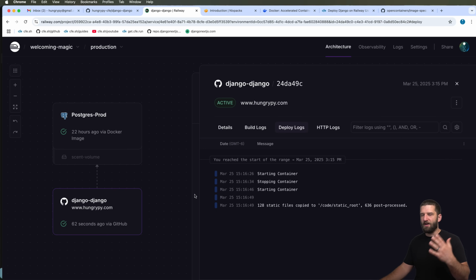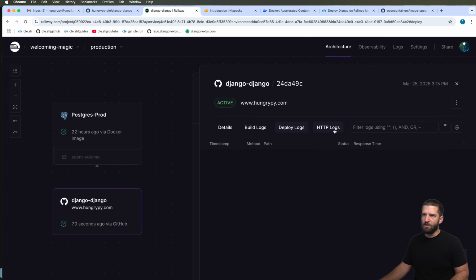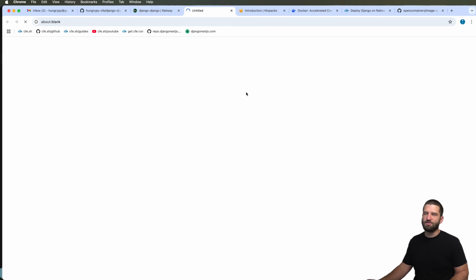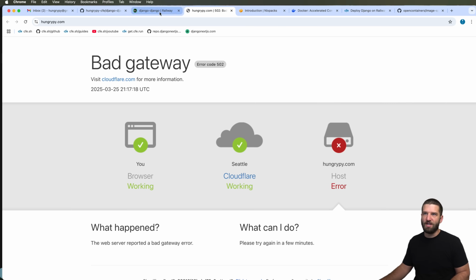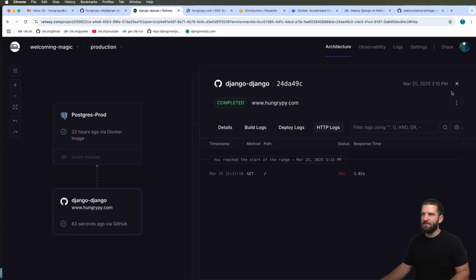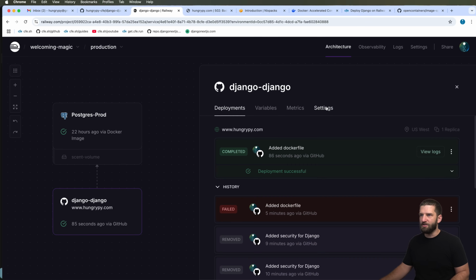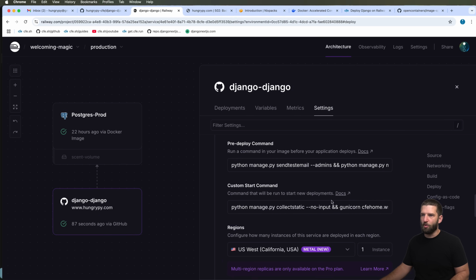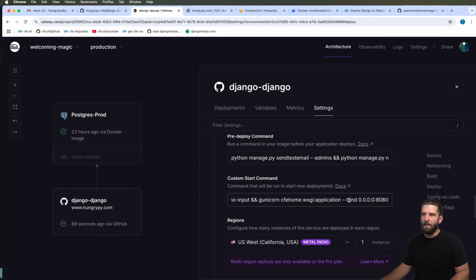But of course, now that we understand that, we have the ability to run our container as it is. Notice that the files were copied to code/static root in the deploy logs, in the HTTP logs. We believe that this would end up working now, so let's go ahead and open it up and see if it is actually in fact running. There's a chance that it's not. There's a chance that it's down, and it might have everything to do with our command for starting it. So let's go back into that deploy command. This right here might be causing the issue, and I'm pretty sure that it is.